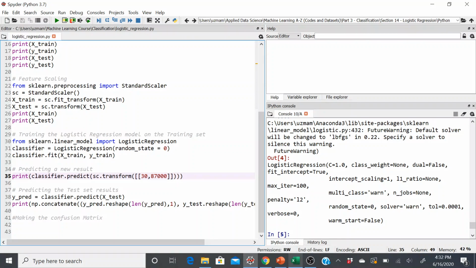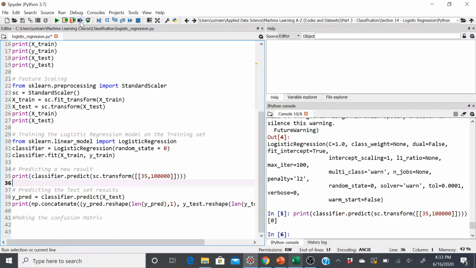or maybe let me change it with some other value, right? So I'm trying to find out if somebody whose age is 35 and salary is maybe 100K, whether that person is going to purchase or not, right? So this is what we wanted to do. And a 0 tells me no, the person is not going to purchase according to our model. Again, we have seen this before, right?